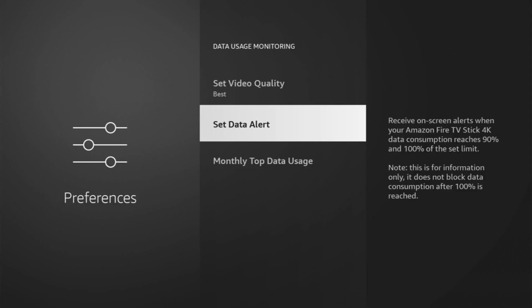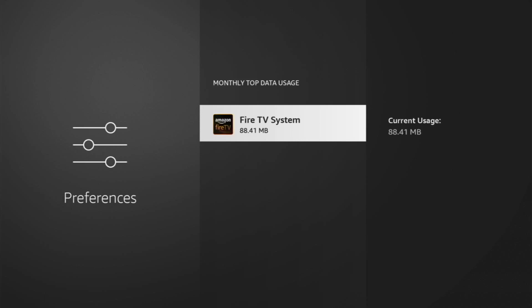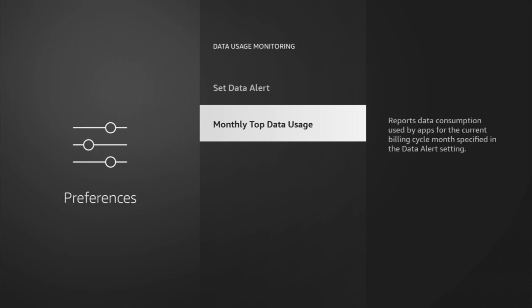Now another useful thing you can do is check which app is using the most data this month. Just click on the monthly top data usage. And then the Firestick will do some calculations and you'll get the app that's using the most data that month. So overall guys, you can agree that this is a useful first secret setting.